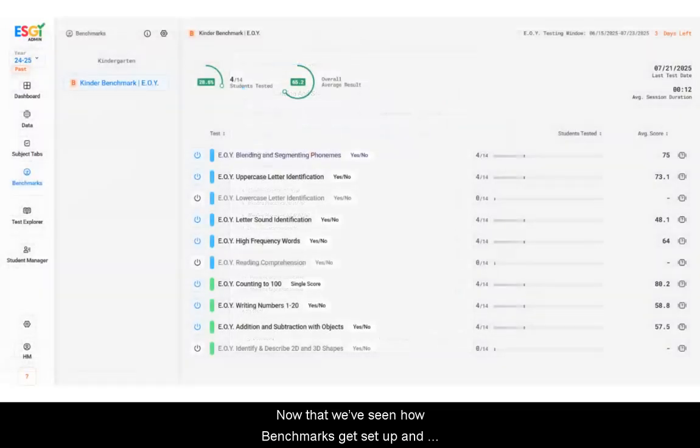Now that we see how benchmarks get set up and what's different about how teachers administer them, let's take a look at how benchmarks data populates in the administrator dashboard. The best place to get a quick, at-a-glance view of benchmark data is on the benchmark page where benchmark progress and performance data are shown.